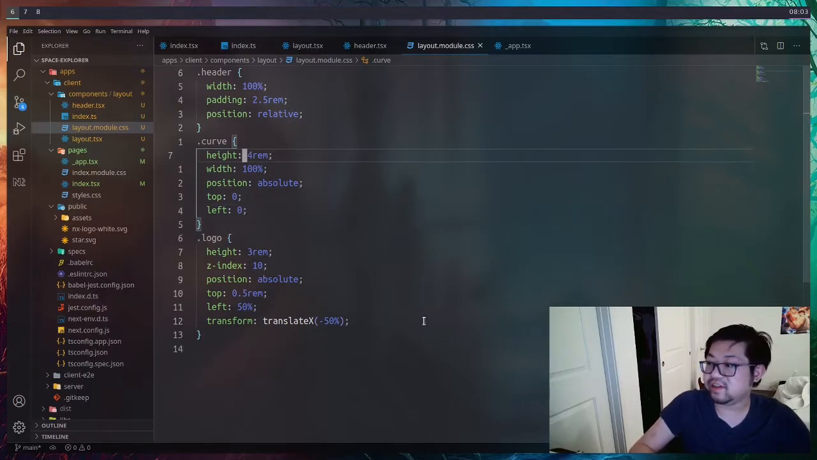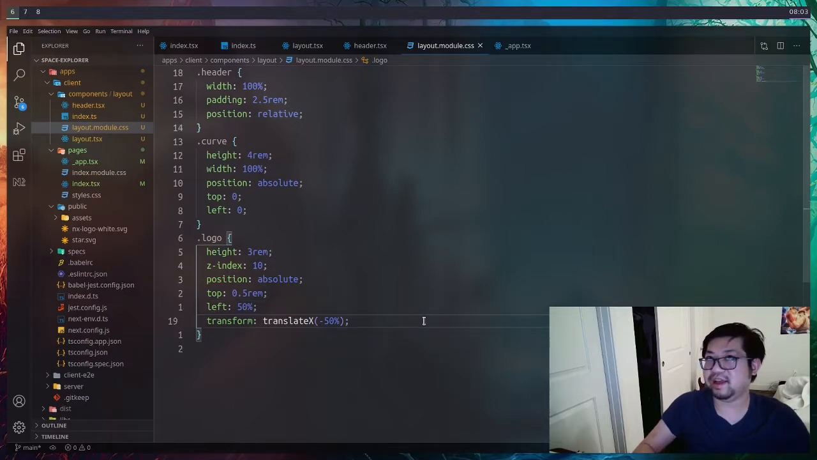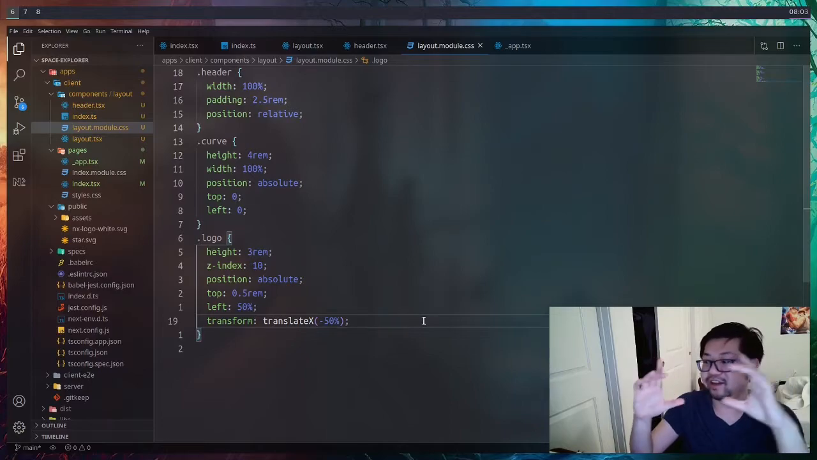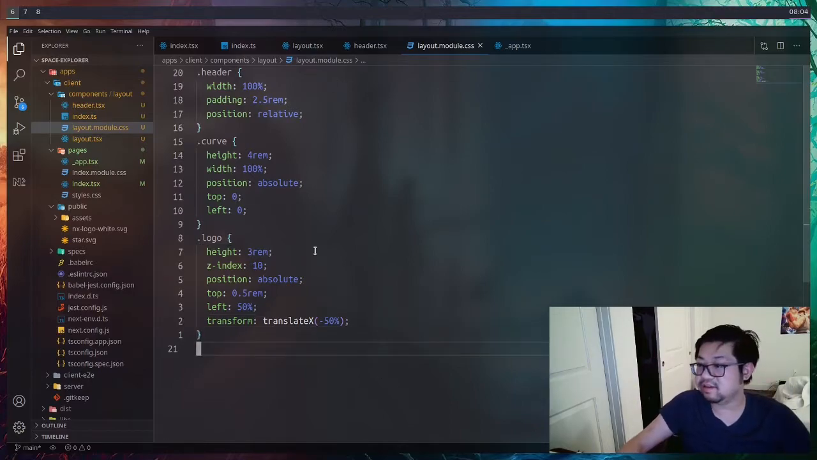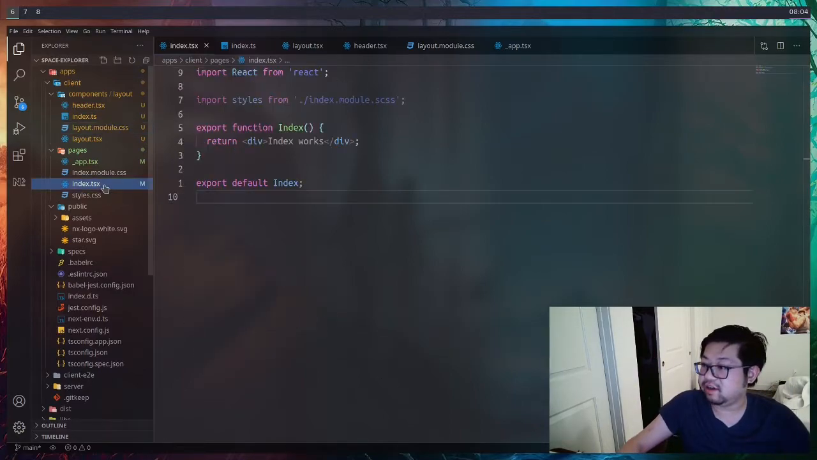And then with SVGs, you need to define the height and width, or height or width. And then with the logo, we're doing the position of 50% and then transform translate of -50%. And that's just a little trick of centering it horizontally. And I think that's good enough for now. So let's try it out in our index file.